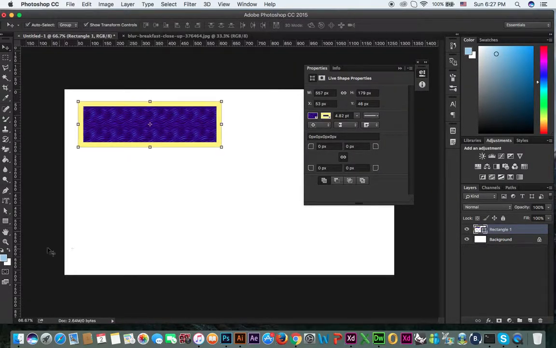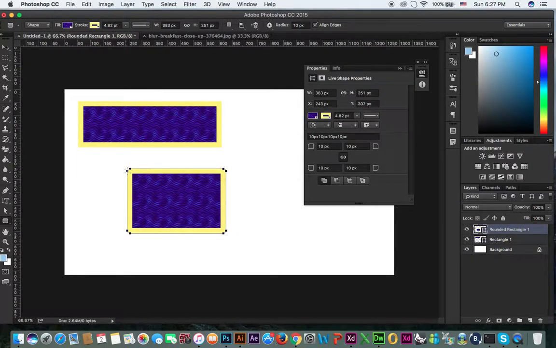Okay, same, the next is the rounded rectangle. Here is a small rounded radius, you can see, which you can control from here. Like see, if you add 50 here, now it's 50. If you add 100, it's 100.